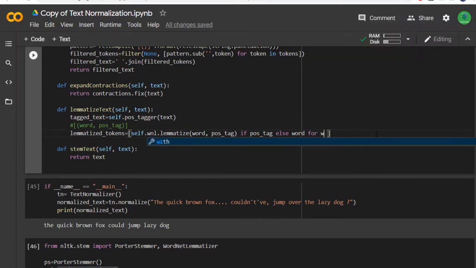Okay, now say for word, pos_tag in tagged_text. This is the variable, the list, that I'm really accessing here. And then finally I'll say lemmatize_text. We need to just join the tokens together in the form of a sentence, so I'll put a space here and say .join, right?